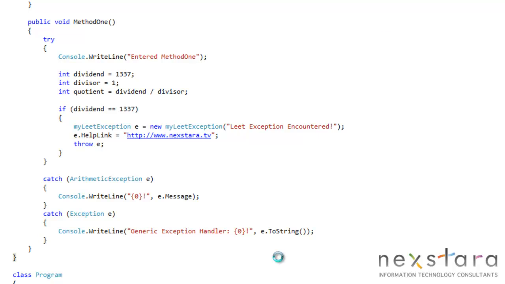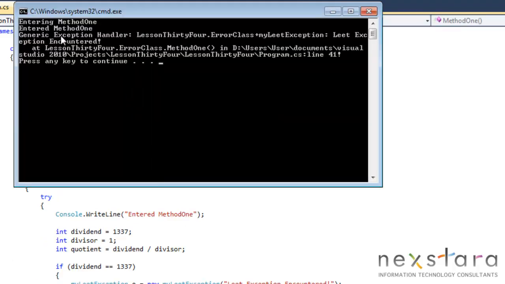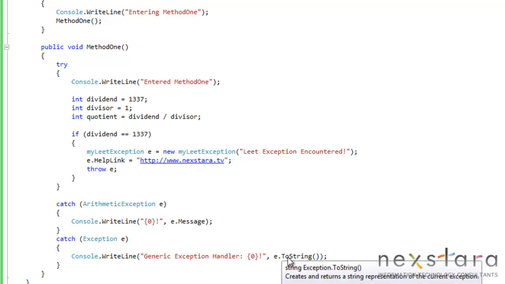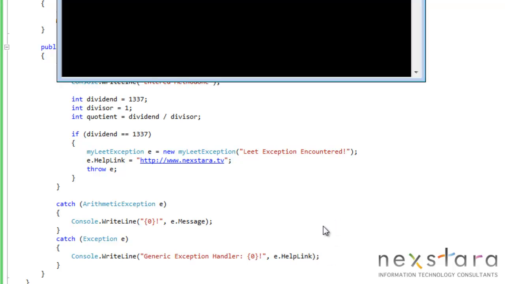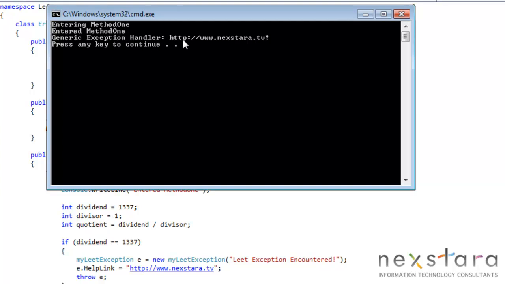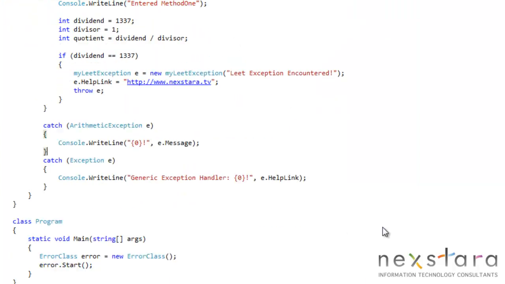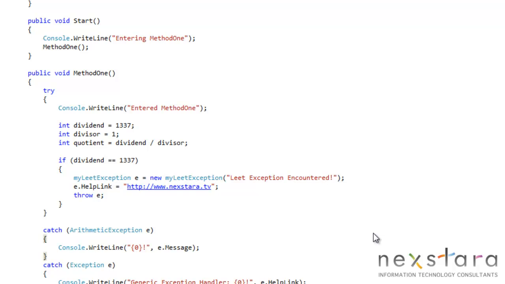So let's go ahead and run this, and then you'll see generic exception handler, leet exception encountered, right? Leet exception encountered. And if we wanted to, we could just say help link, and this is just for demonstration purposes. If someone else was using our class, they could click on this link and say, okay, what is this about, and learn more about it. We're almost at 8 minutes.